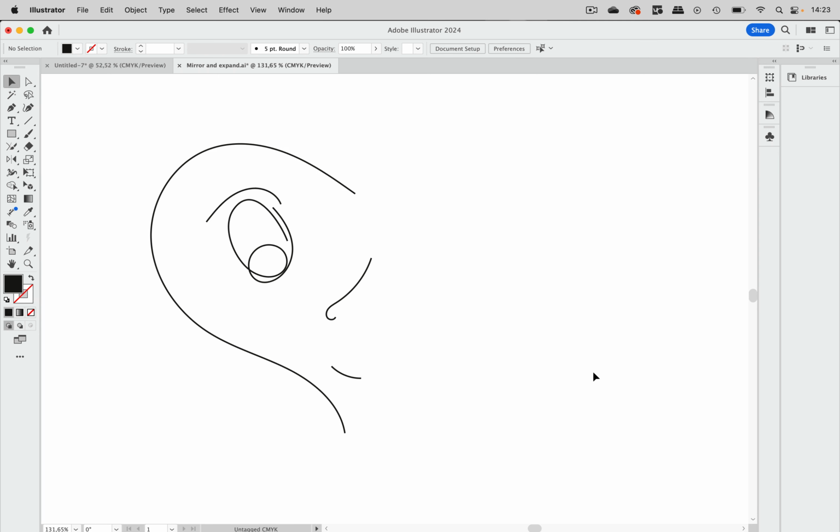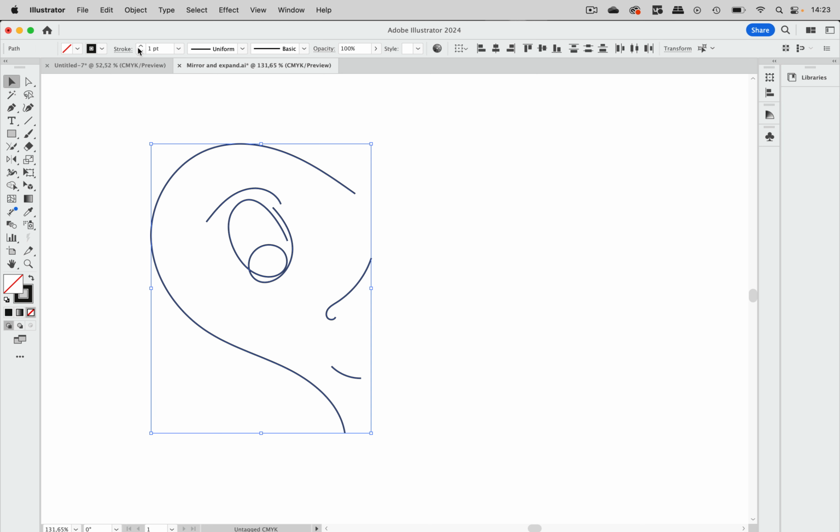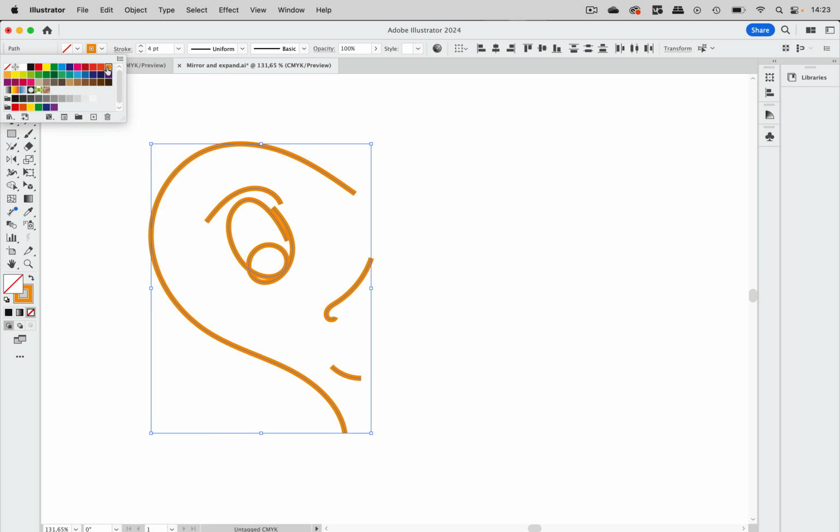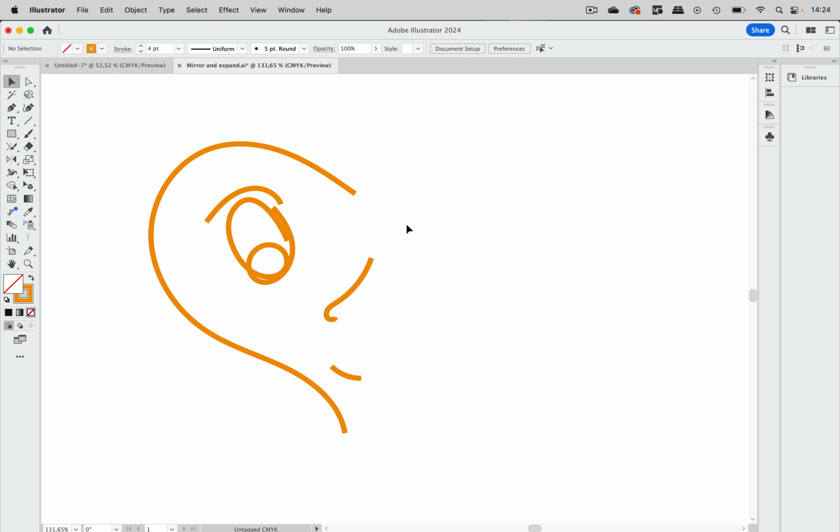In this quick tip, we're going to take a look at how to expand your repeat object and to join the paths afterwards. So I've prepared this drawing, which is just open paths, and I'm going to apply a thicker stroke to that, and let's just make them orange so you can see that. And I'm just switching to outline view so you see they are all open paths.